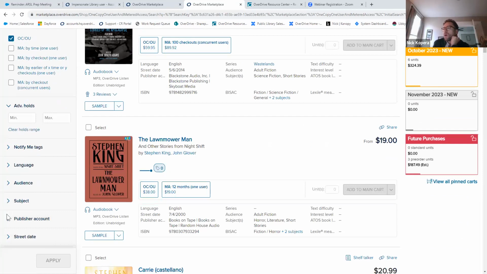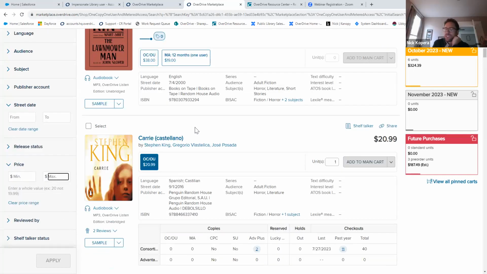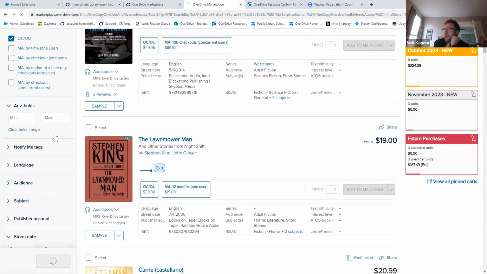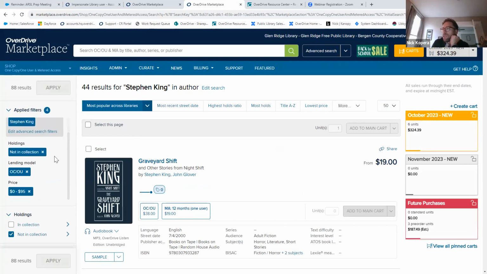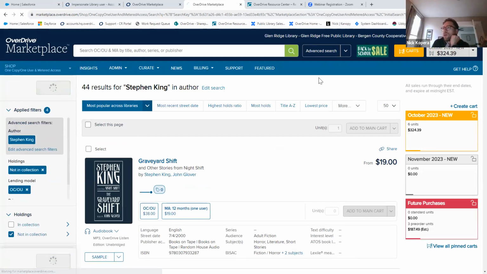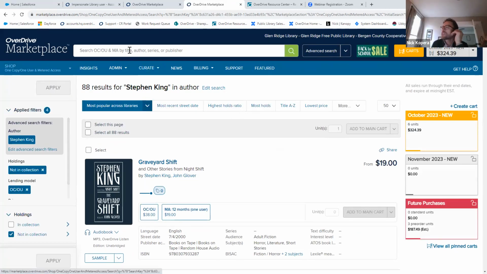So if I wanted to say only things up until a certain point in time, I can do that here. If I want to limit by price, I certainly could. So a lot of things that I can do here. And then if I ever wanted to remove a filter, I can always do that as well. So if I wanted to see all ebooks and audiobooks that meet these same criteria, I can easily change those filters there on the left-hand side. So that's just basic searching using that basic search bar, and then the filters on the left-hand side.